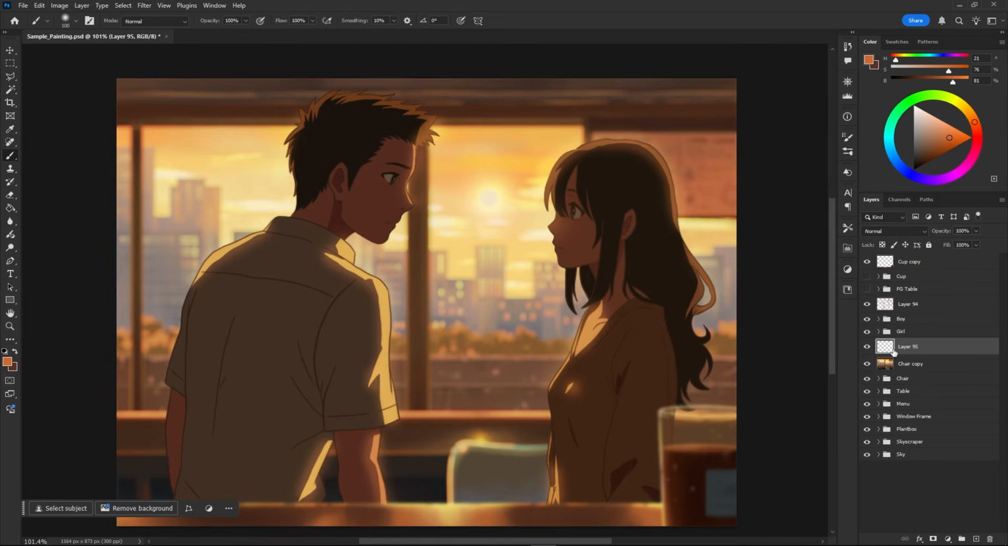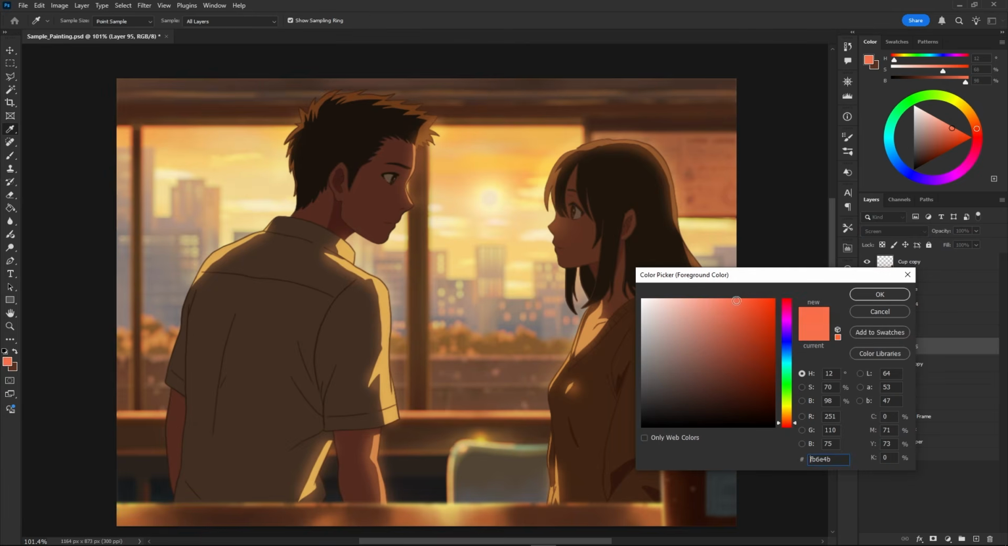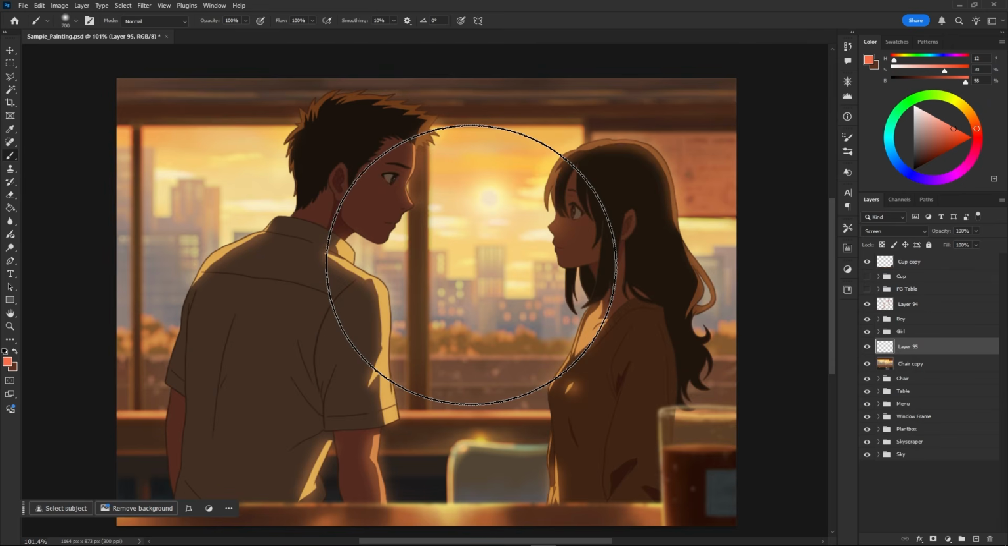I'm going to add a new layer below the characters, and using a soft brush and warm orange color, I'm going to paint over this area where the sun is shining. And boom, look at that.